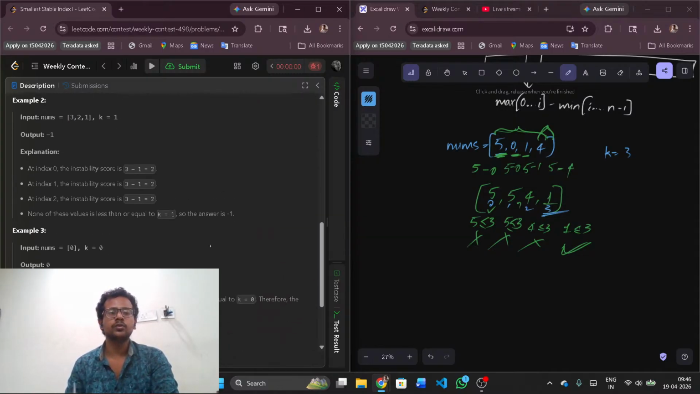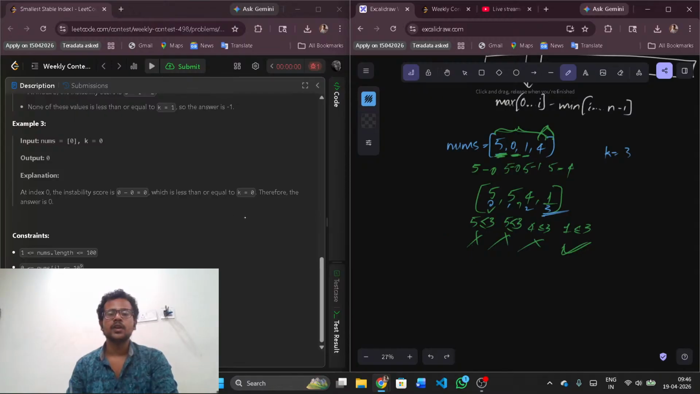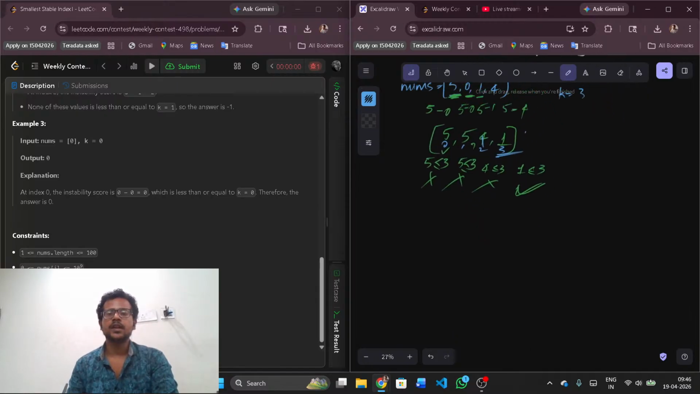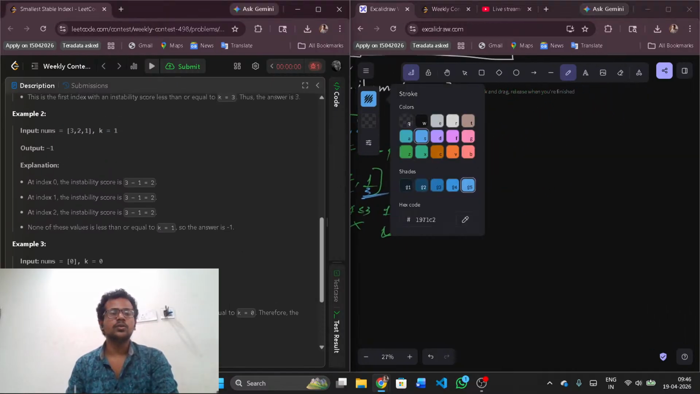Now let's go to the next example, where k is equal to 1. Let's take nums equal to 3, 2, 1.